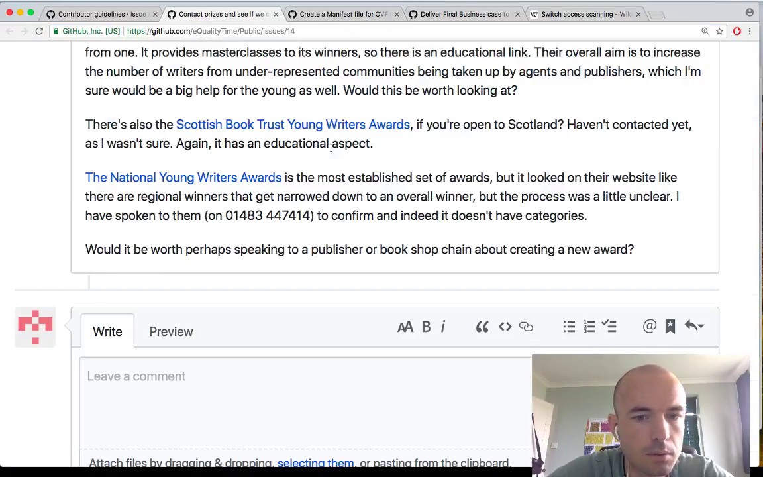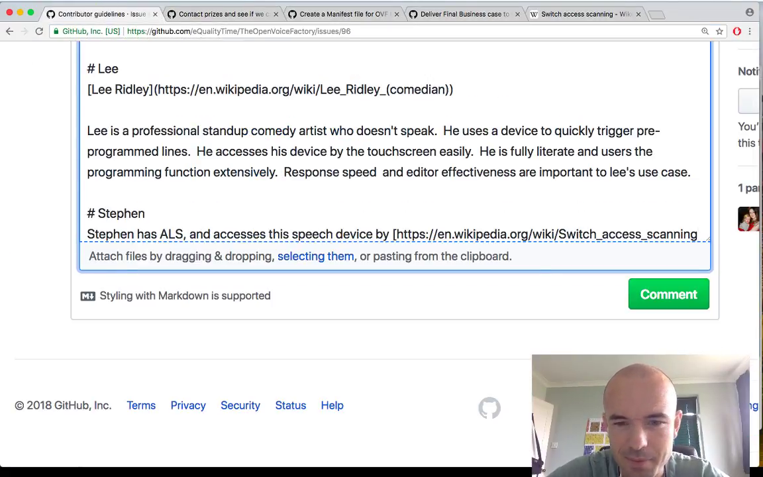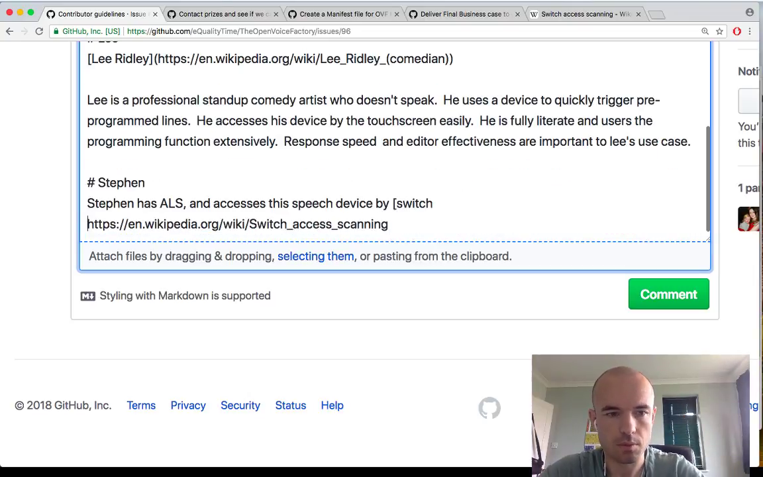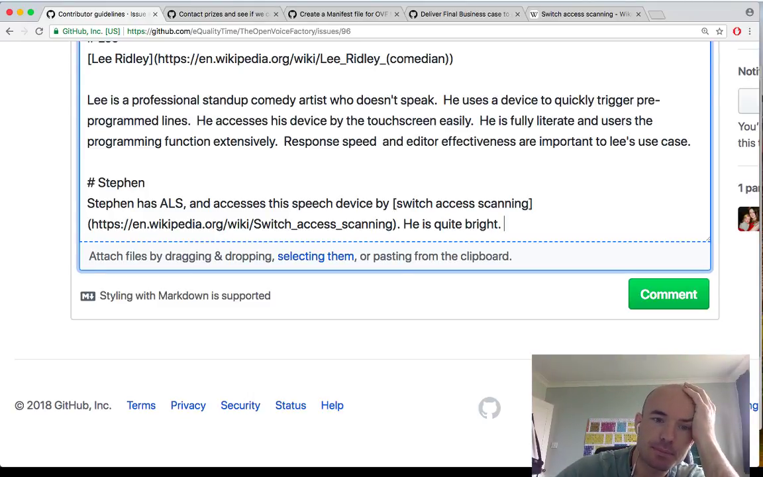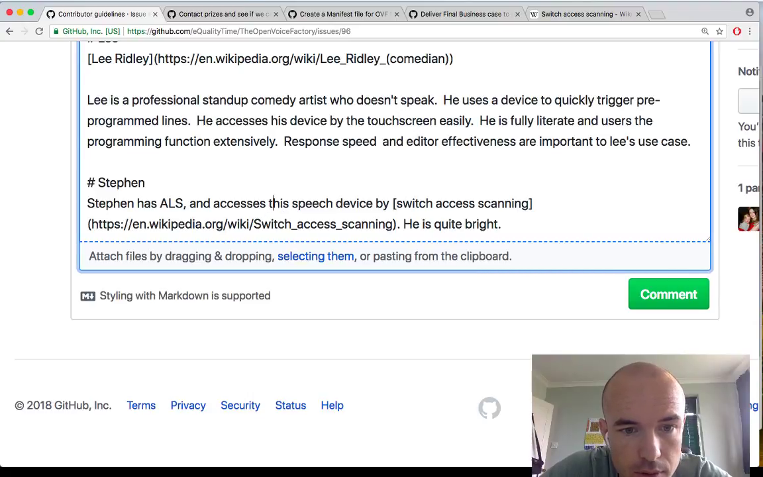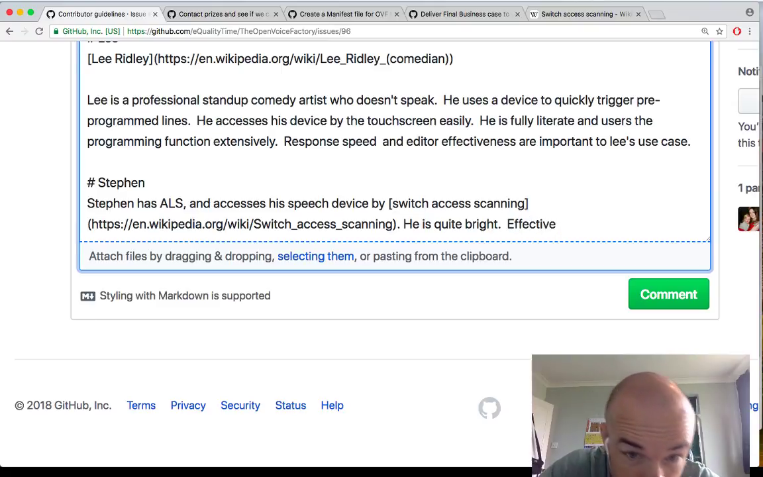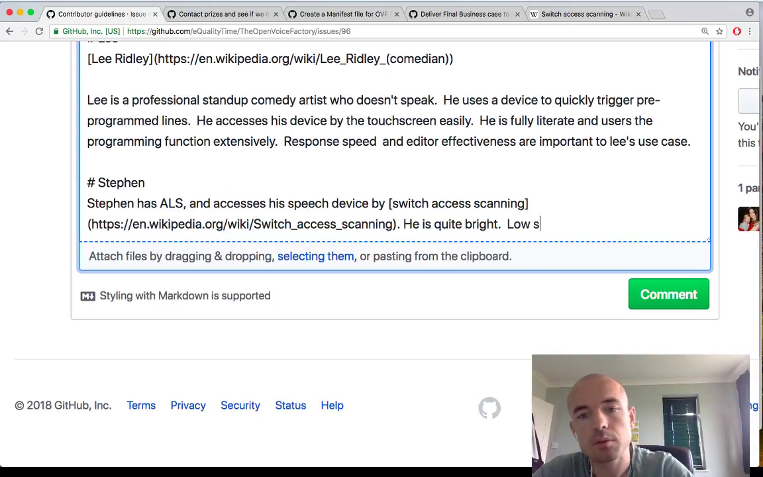He is quite bright. Effective. Low switch overhead. Low switch.